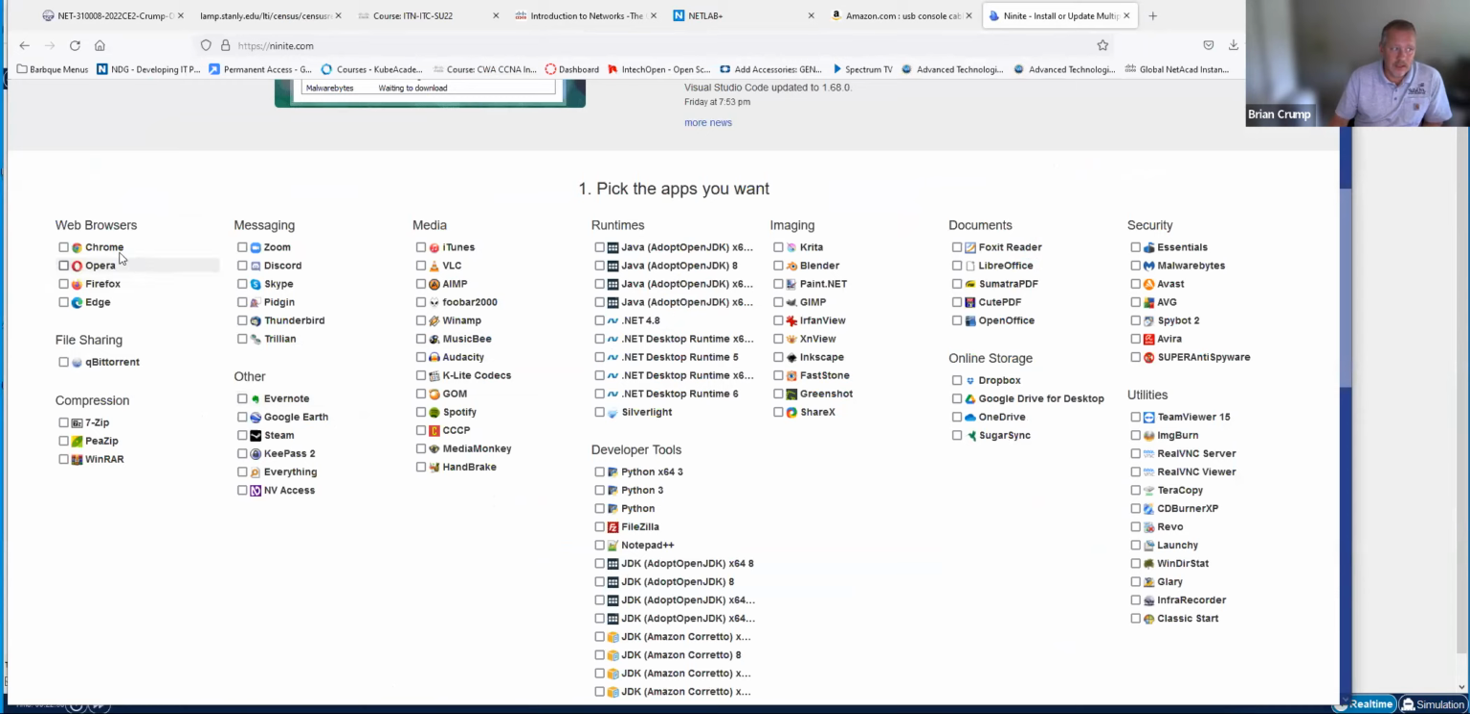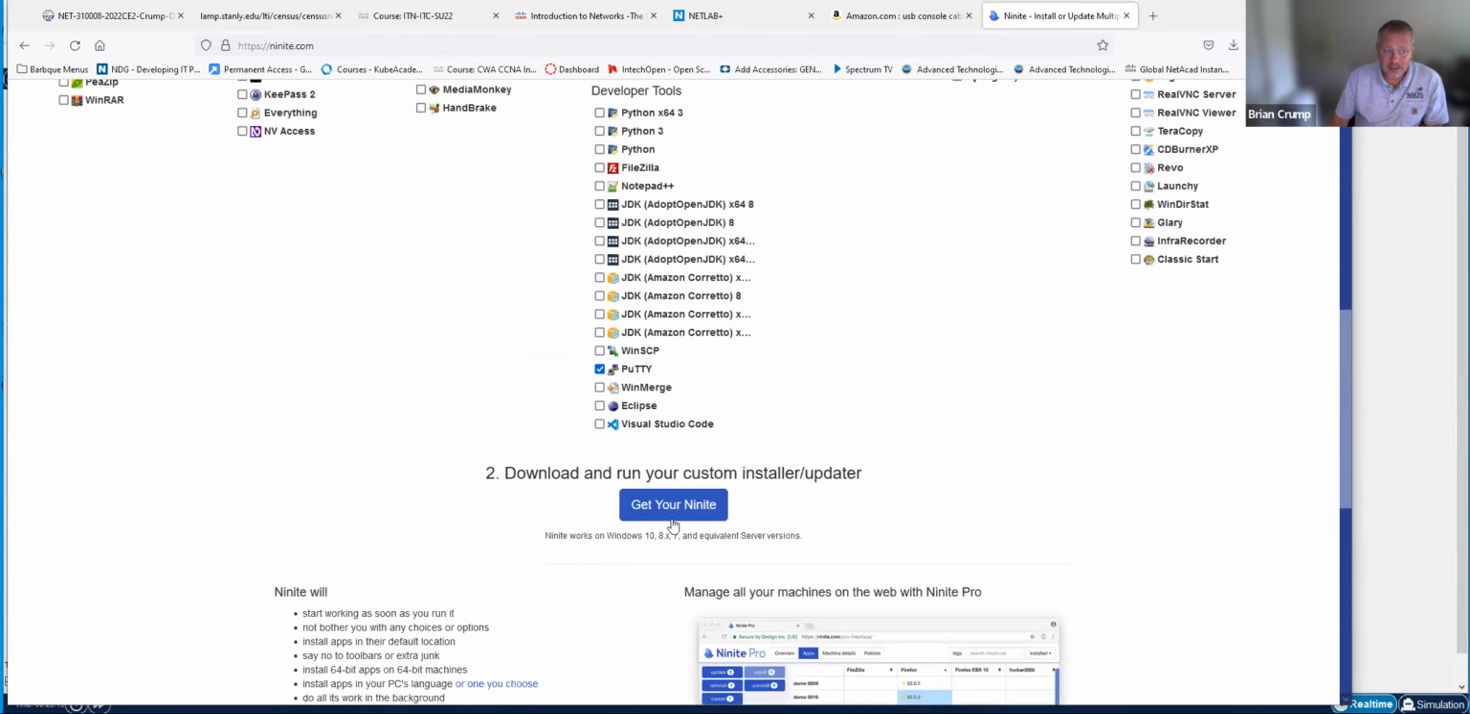So a year ago, if I'd selected Chrome, I would have downloaded, let me rephrase that. If I select Chrome now, it will update my current version of Chrome on this PC. If I don't have Firefox or Opera or whatever, it will install whichever software I'm trying to install. The other advantage is you can select as many things on here at once, and then you select get your Ninite, it downloads it all in one file and then does all the installations for you.